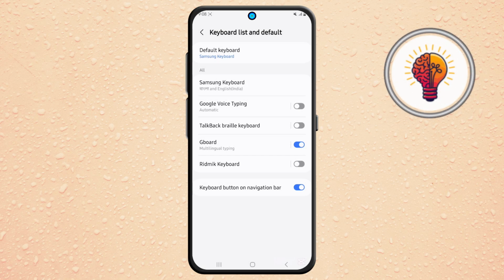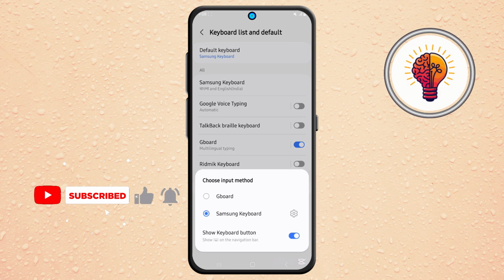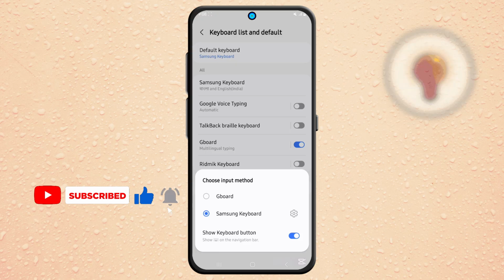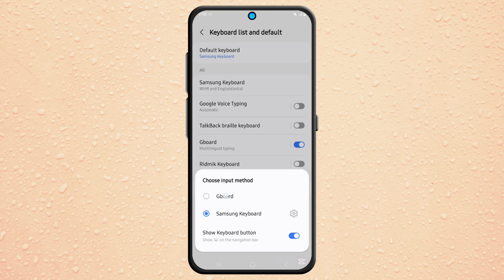Step 6. Lastly, tap the Default Keyboard option at the top of the screen. You'll see a list of enabled keyboards. Select your new keyboard and it'll be set instantly.